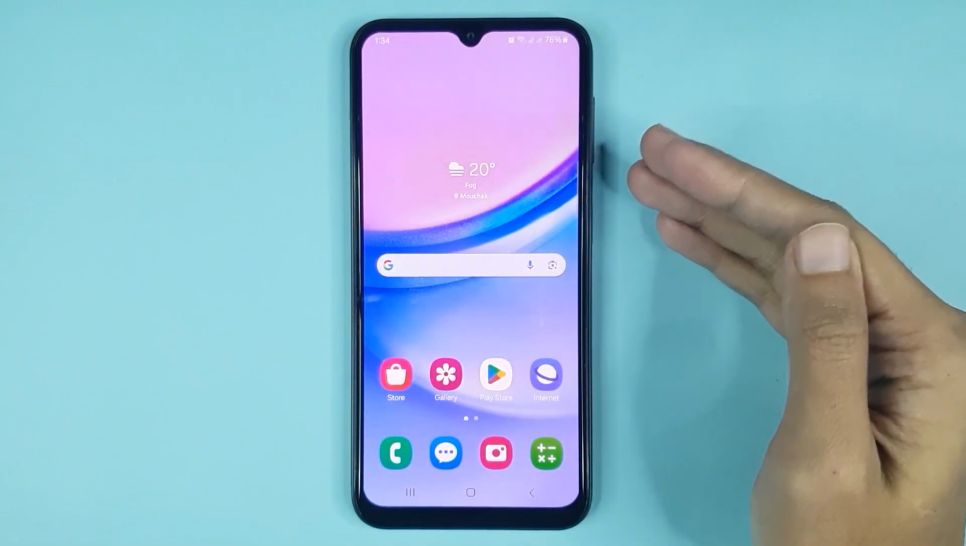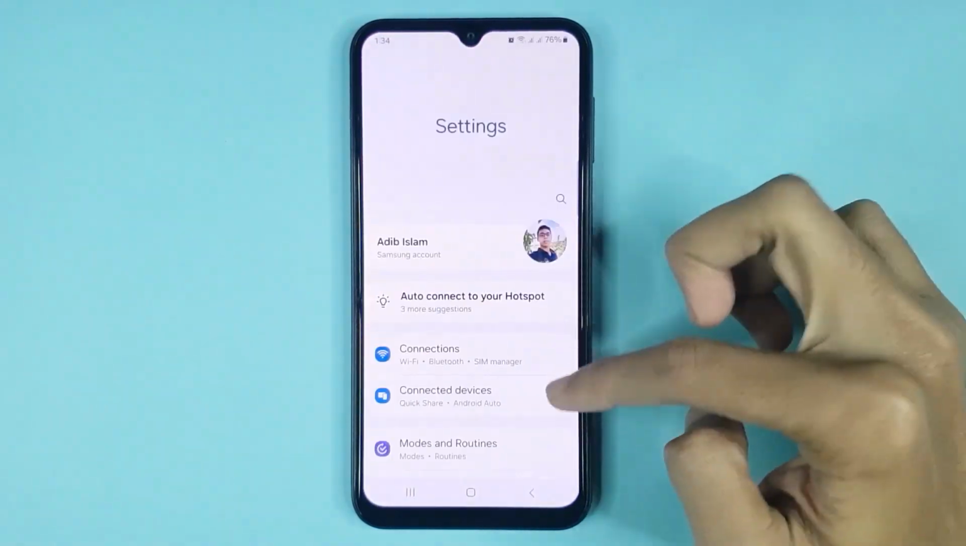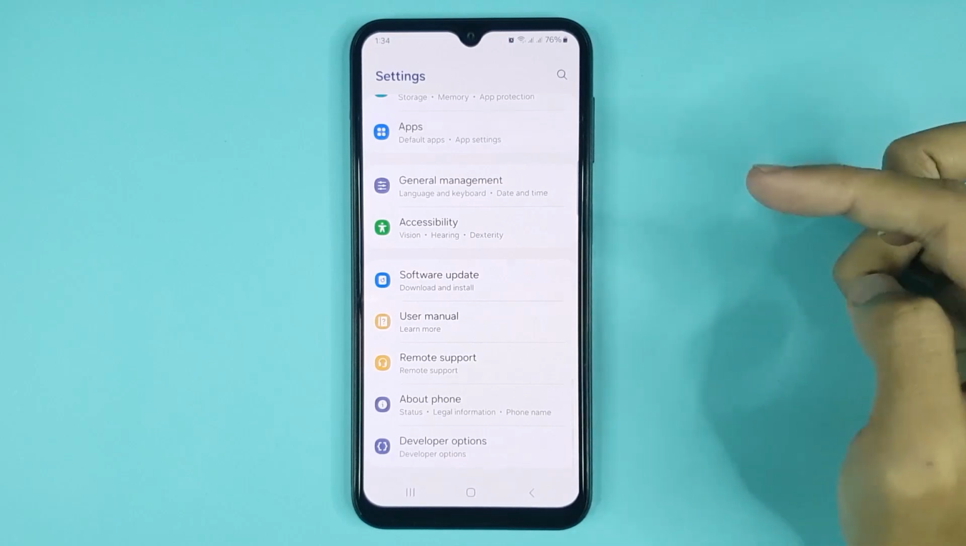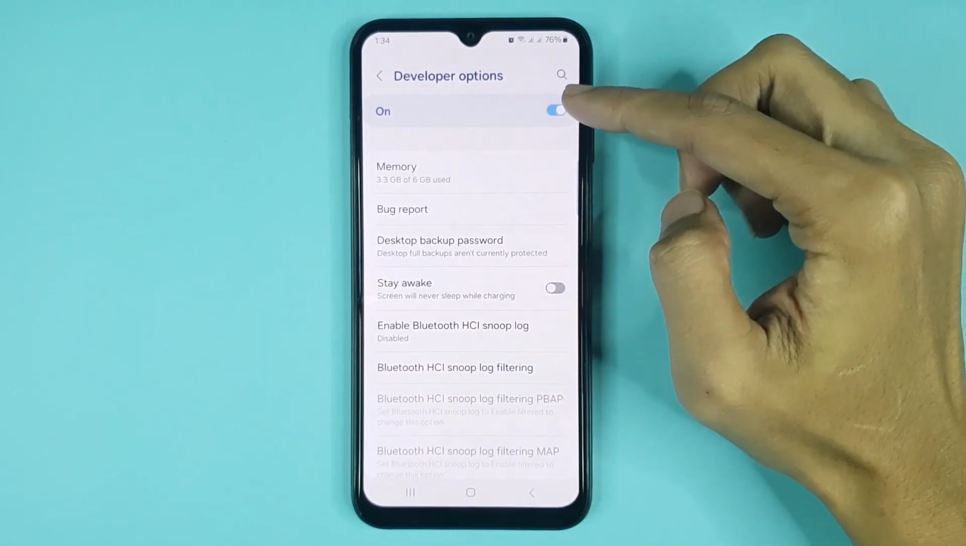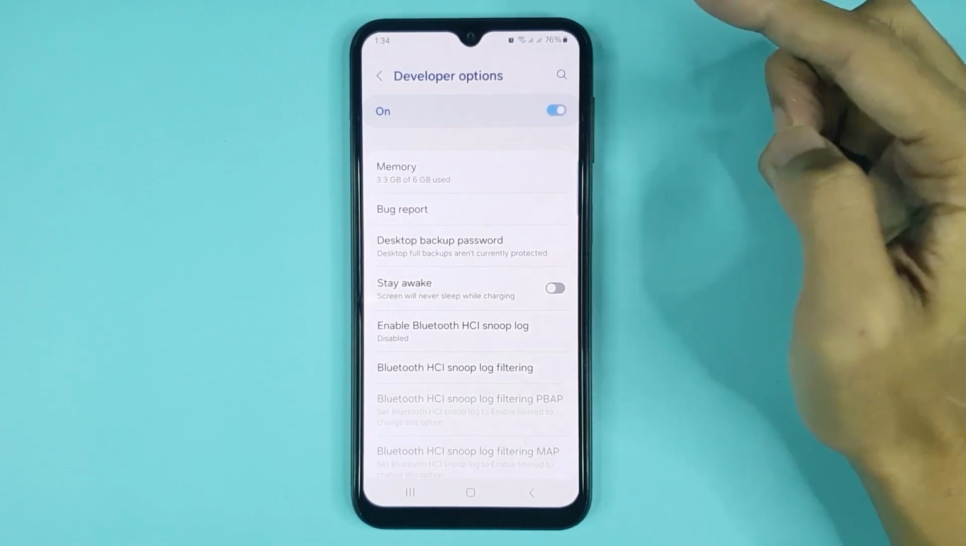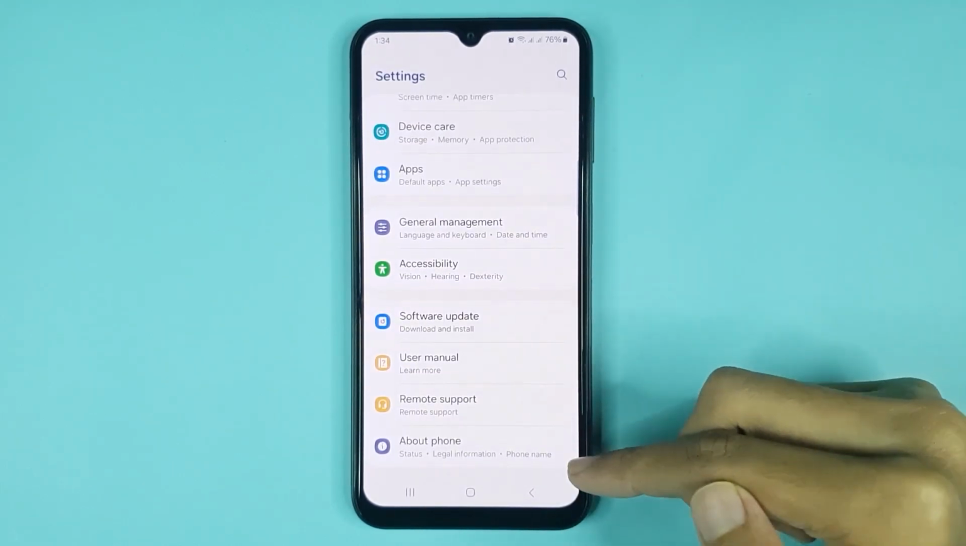Now if you want to disable developer option, you have to go settings. From here scroll down, then tap on developer options. Now by tapping here you can disable developer options. Then go back. Now you can see developer mode has been disabled.